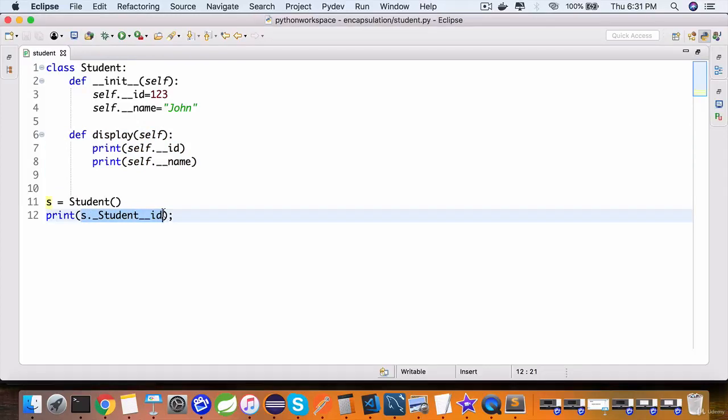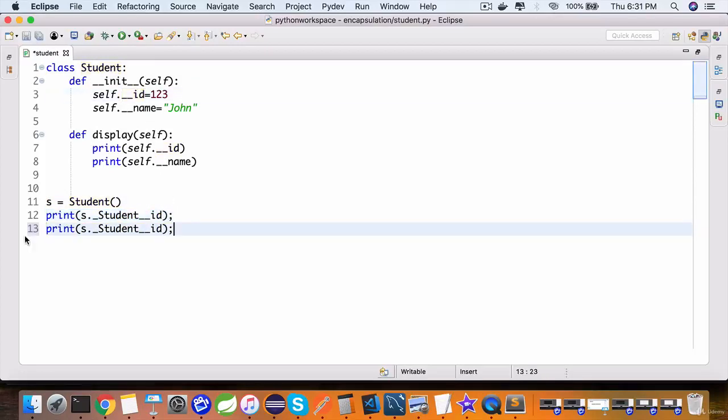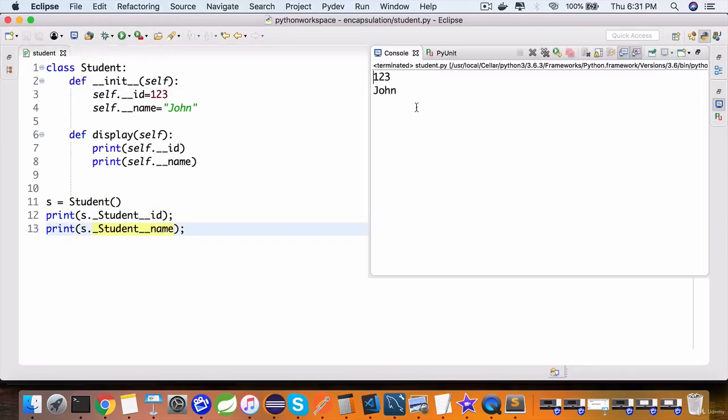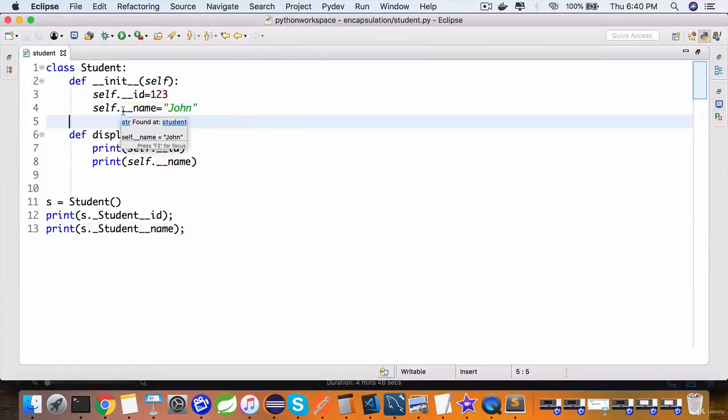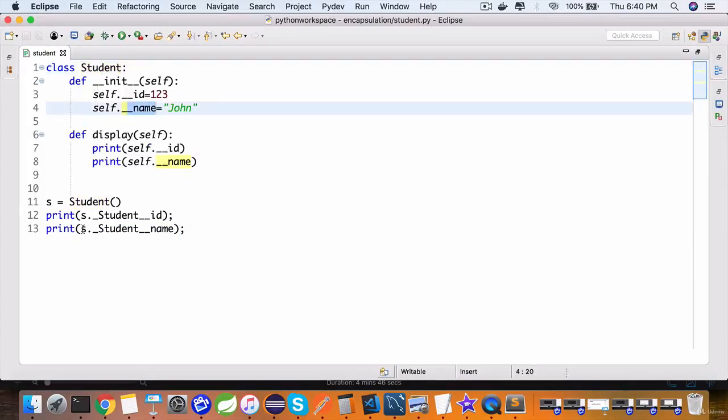So in this lecture, you have learned how to make a field private, kind of, and then you have seen that you cannot directly access a field using the object name. Once you make it private, you will have to either go through the functions or methods inside that class, or use name mangling syntax. The name mangling syntax is the object that we created dot _ClassName and then the private field you want to access, which is __id, or copy this, paste it, __name. Save it, run it, and you can access the name as well.